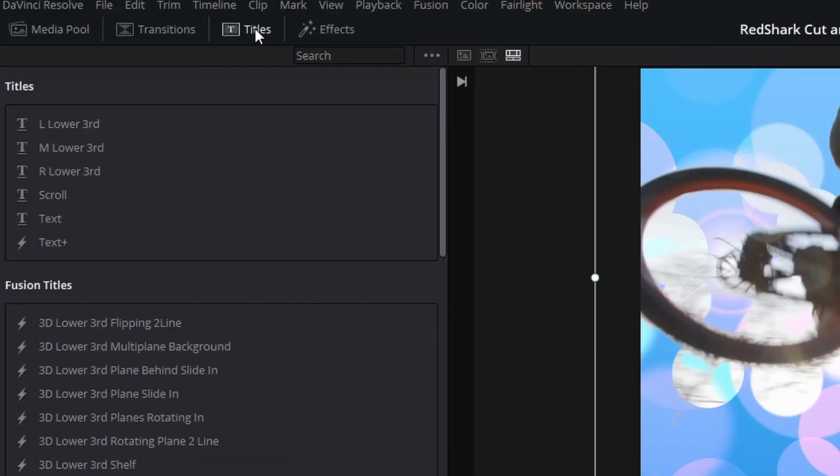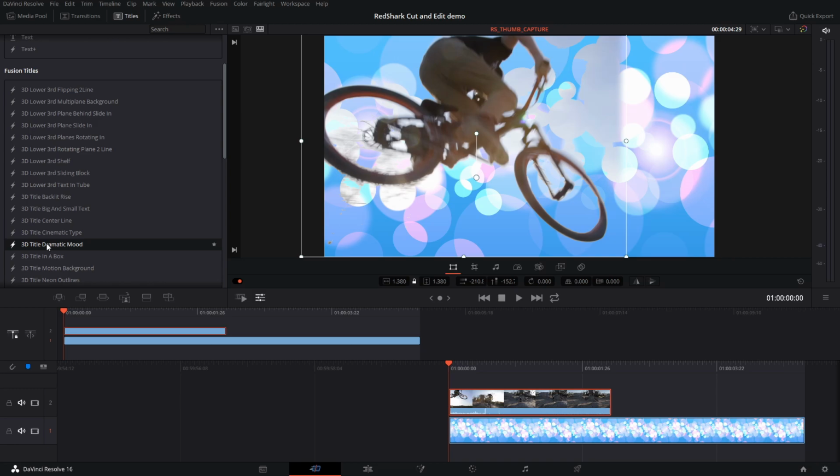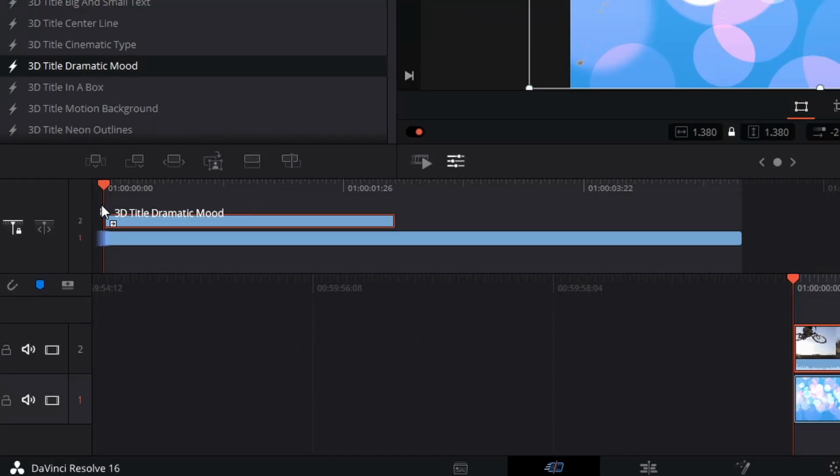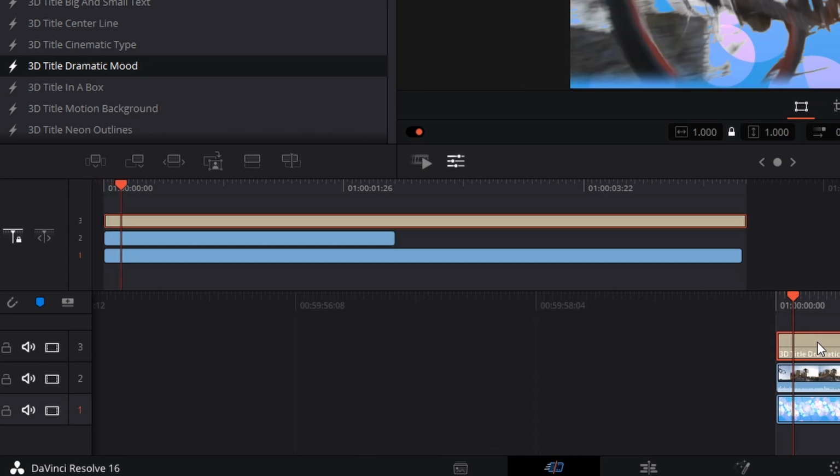There are two different kinds of titles in Resolve. Standard titles, as noted by this little T icon, and Fusion titles, noted by the lightning icon. Standard titles are 2D and offer a good range of options. Fusion titles are often rendered in 3D and feature dynamic lighting and real depth. I want to extrude these letters, so I'm going to use the Fusion template 3D title Dramatic Mood.